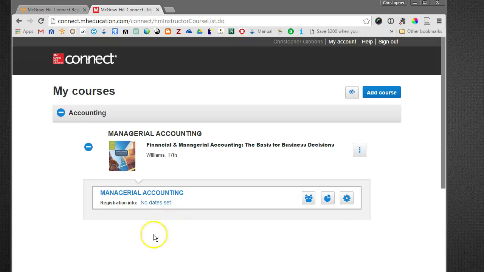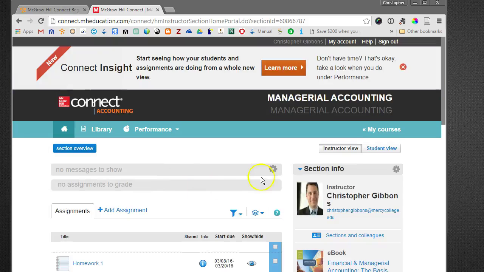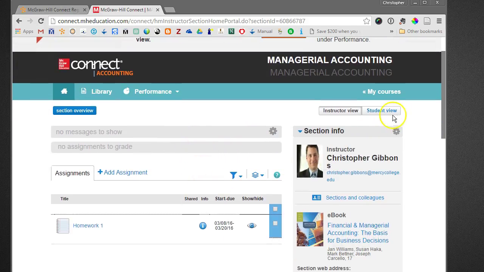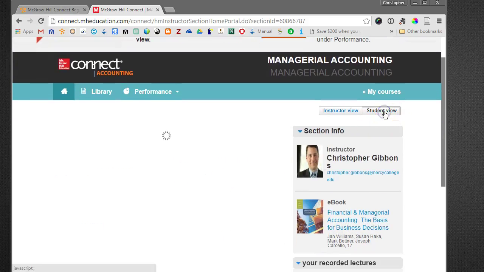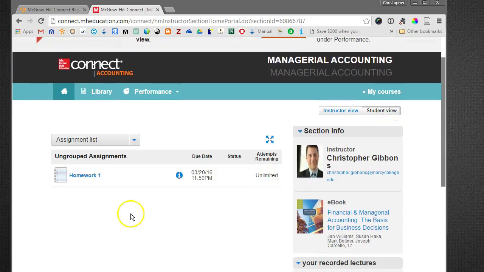If you had multiple courses within McGraw-Hill, you would see these multiple courses here. Of course, we just have one course. So I click on the accounting. And again, my view is a little bit different. Let me switch to the student view. It should be really simplified, and you'll see your homework assignments in here.